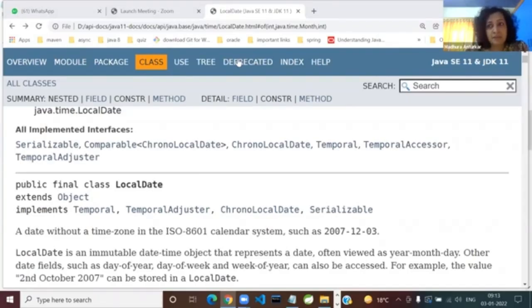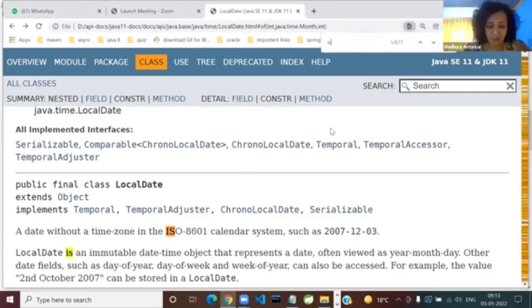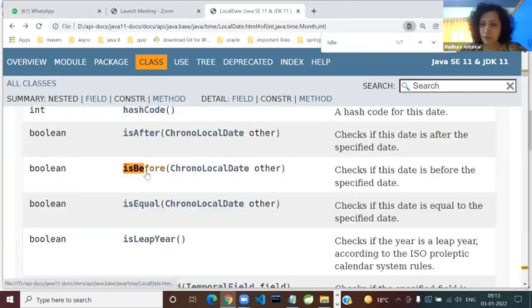They are comparable. Okay. If you want to find out whether it is before or after, earlier the method names were before, after, and equals. So here it is. Look for the method, please. isBefore. ChronoLocalDate is the interface name, and the implementation class is LocalDate. So isBefore, isAfter, isEqual. You can see it can also find out so much. It can find out isLeapYear, there is a minus, there's a plus, and all that. In short, these are the methods.